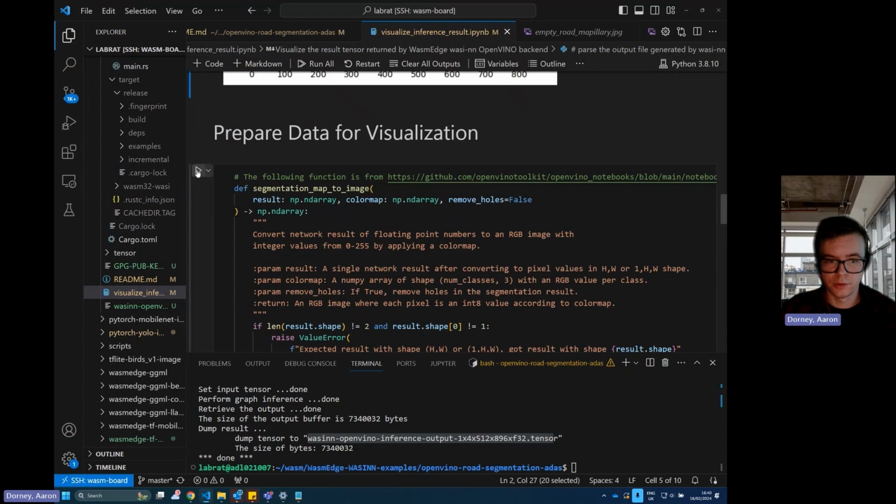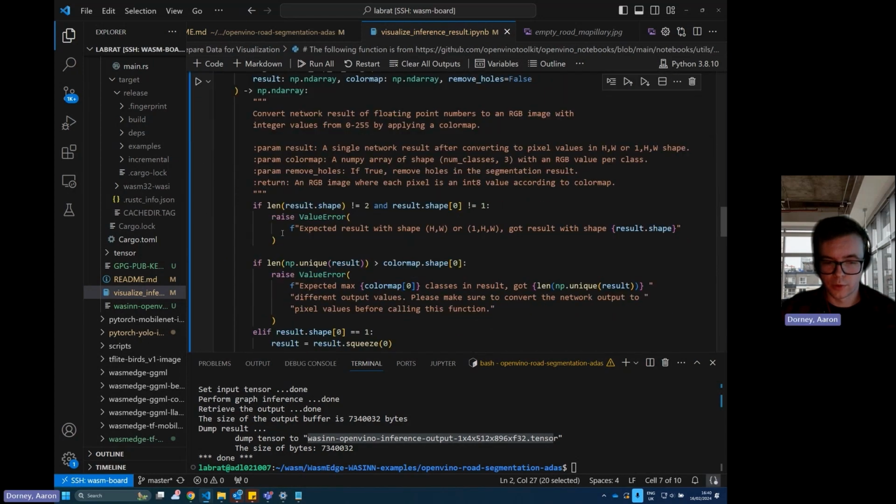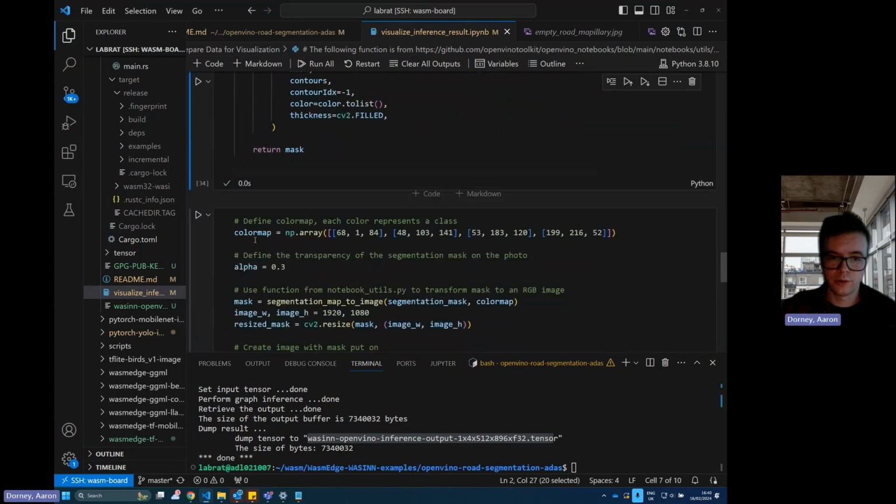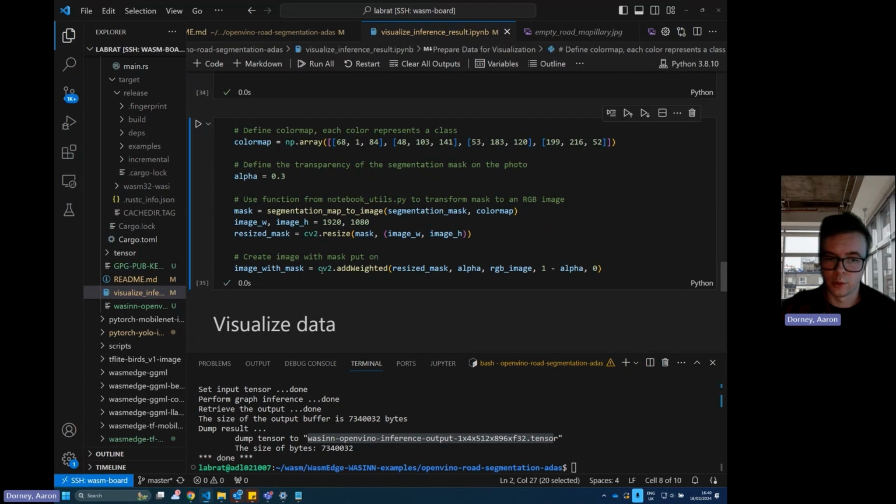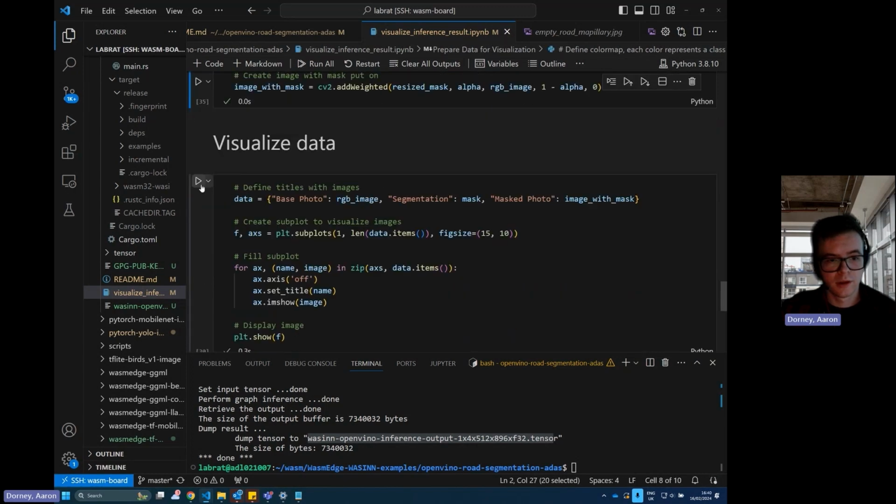Next, we're going to perform some RGB operations to create a mask that we can then put over the original image.